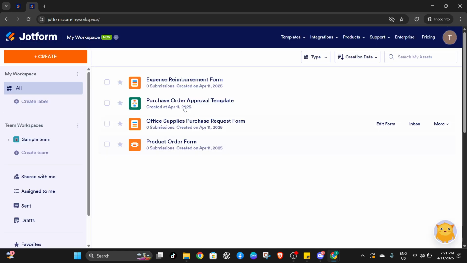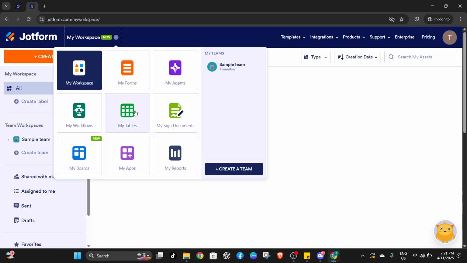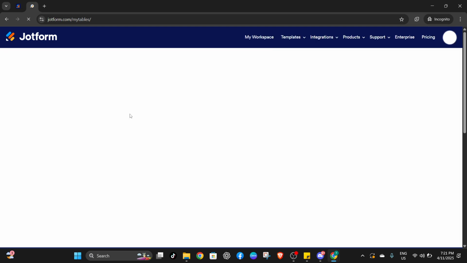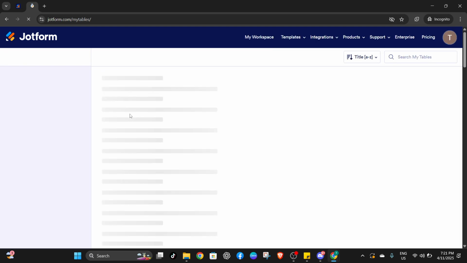Now, let's move forward and open the specific table we want to reset. From your workspace, head over to the Tables section by locating the drop-down menu next to the Jotform logo in the upper left corner. Click this drop-down and then select My Tables from the options presented. This will provide you with a list of all your tables. Next, find the table you intend to reset. You can do this by clicking on the table's name.